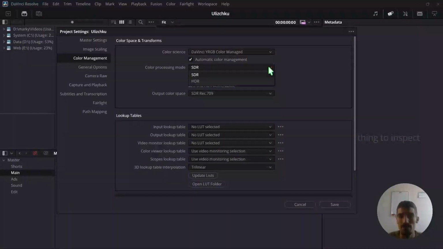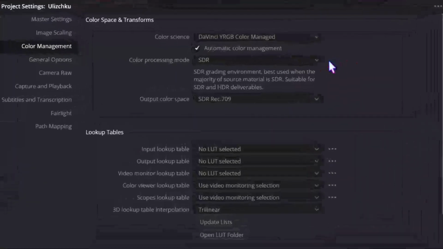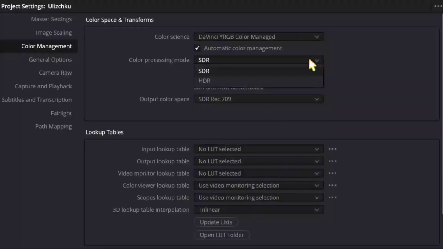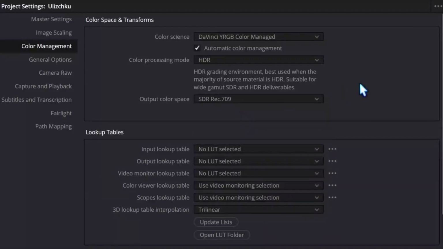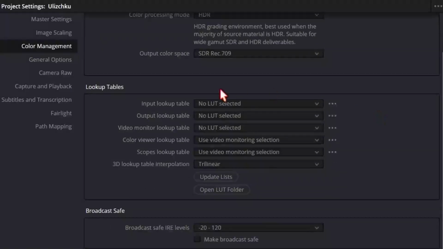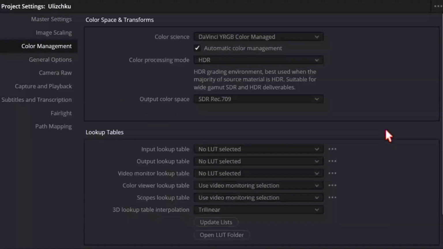And you could pick SDR or HDR. As our footage was not shot in HDR, I leave SDR. But if you know that your footage has been shot in HDR, you choose color managed, you leave HDR, and you choose your color gamma, which is usually Rec.709. It's fine, kind of okay. There are also different additional LUTs which I don't have, so I leave it alone.